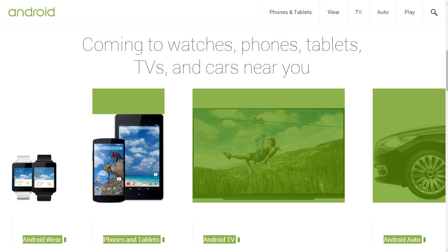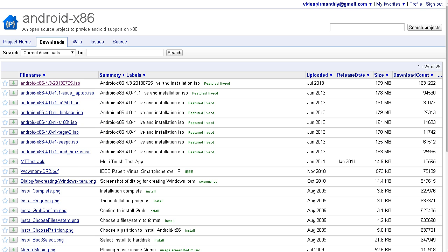Okay, in this video, we're going to get the Android operating system and install it into VirtualBox. I've given you a link to where you can get the x86 version of Android. You just go there and get the most recent one. You'll see that they're ISO copies, so we're going to download an ISO, and we're going to get the most recent one on here, which is Android version 4.3.